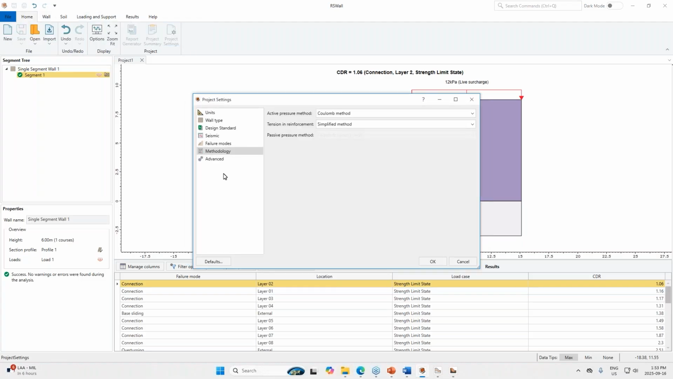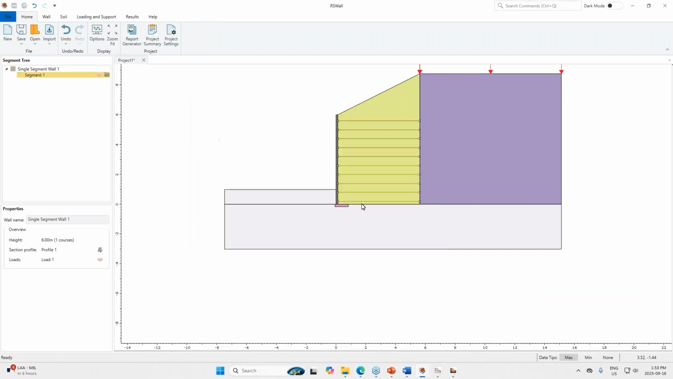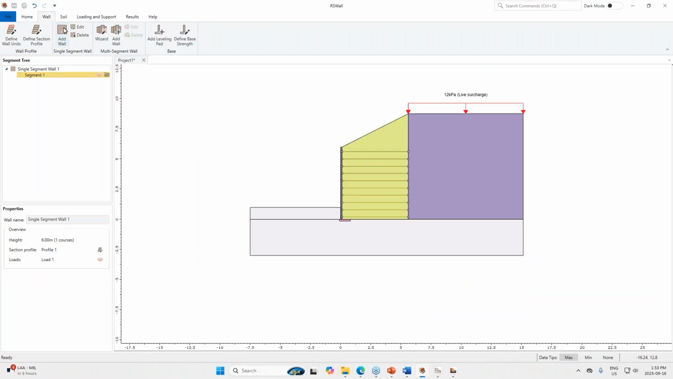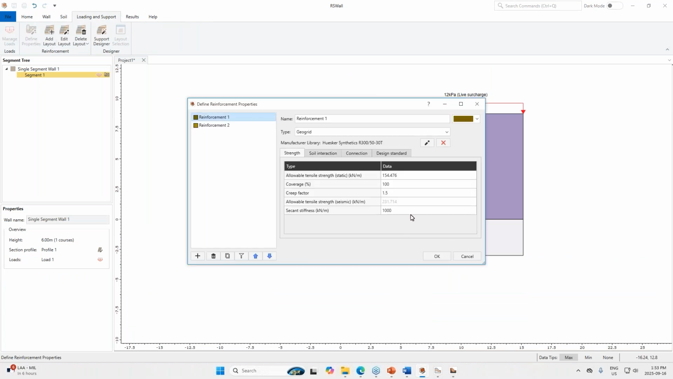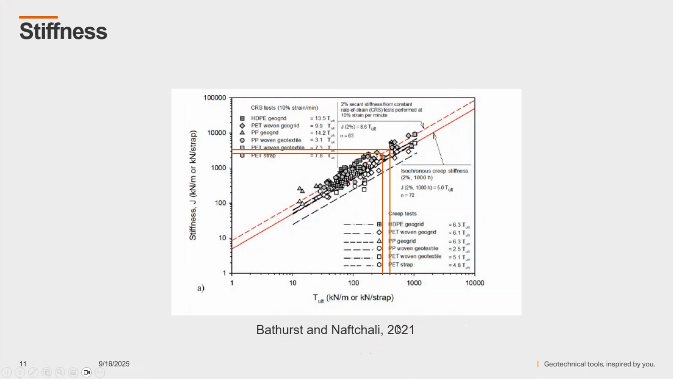So I'm going to go to the project setting, change the method to a stiffness method, and hit OK. Results will be removed. So we go to the support properties and change these secant stiffness method values. If I go back to my presentation, we have 300 and 400. So basically for ultimate capacity of 300 and 400, we need the secant value, which is going to be, for 300, 2800, and for 400, 3500.